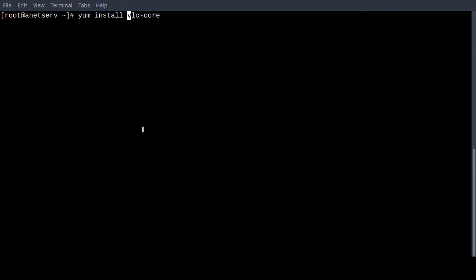Let me include the sudo. Again, if you are not logged into your root account and you would prefer just to be prompted every time, sudo space yum space install space vlc-core, enter, bam. It should start installing. And that's the 3 commands that I entered in, and I actually have VLC installed on a CentOS 7 server.